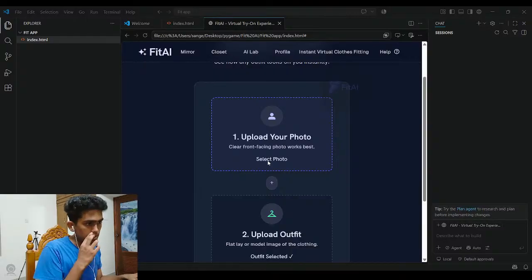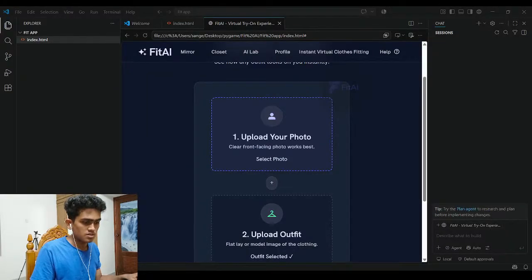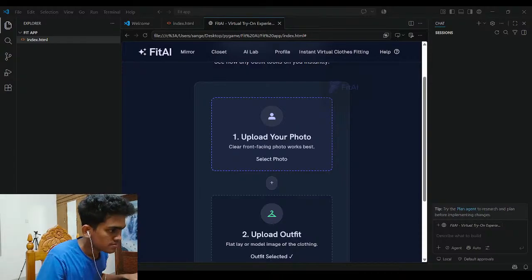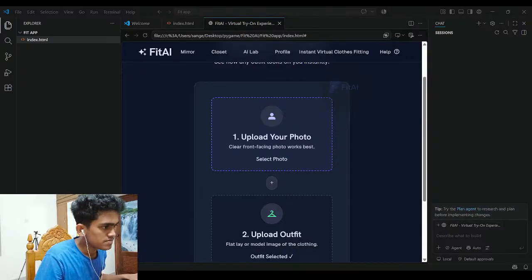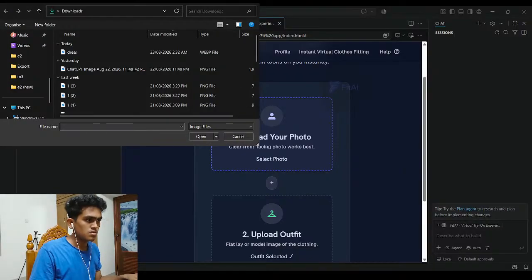I don't know whether you could see that, but most probably you cannot see that because... so you could see right now over here, I'm able to upload an image.